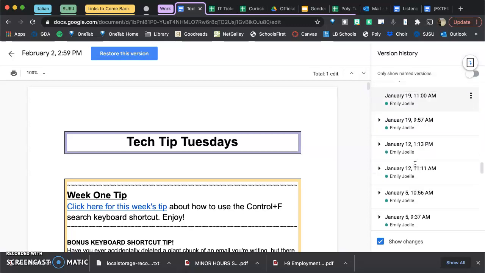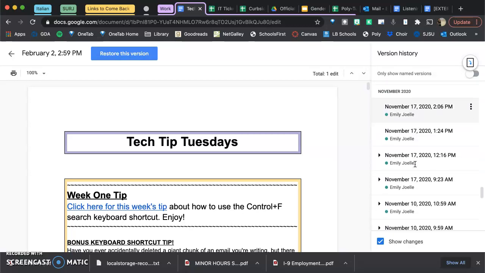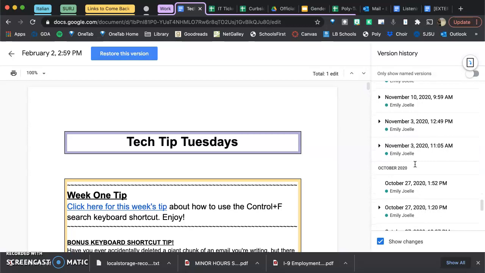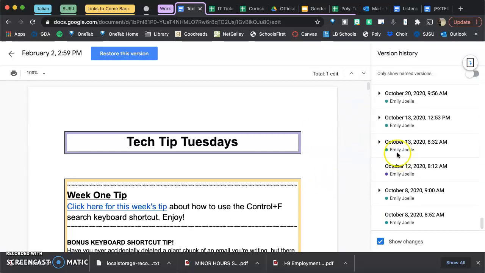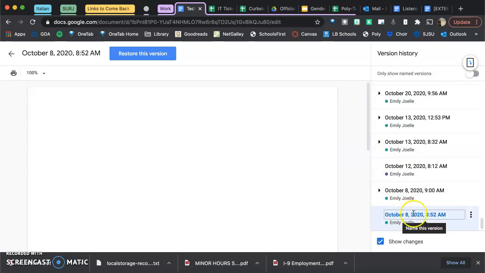So if you have multiple students working on a document, that is one way to be able to tell where they have made changes. If you have a document that just got completely messed up, you can go back to the very original version. So if you go back to the first version and restore it, it'll take you back to the very beginning.